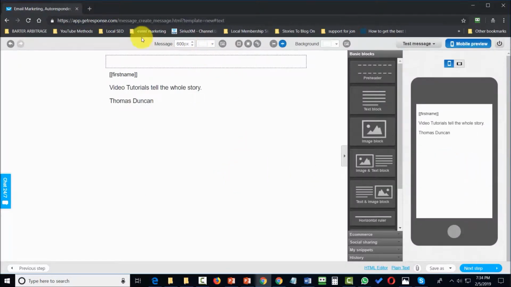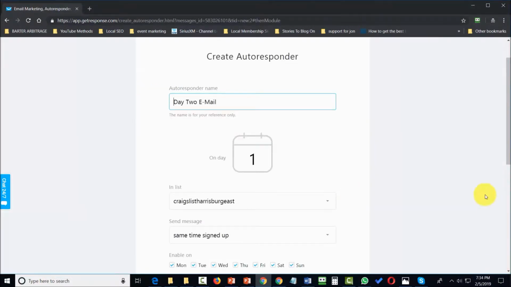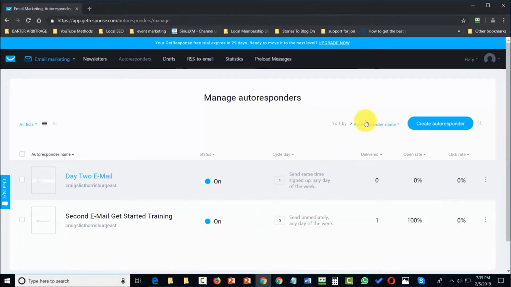Once you have your content written in HTML, as well as the plain text, you can then click Next Step. You then have your subsequent email, which occurs on day 1, and every email that you write thereafter, if you add it to this autoresponder, is going to occur 24 hours after the previous email that you set up. And you'll be able to follow those emails in your autoresponder setting.